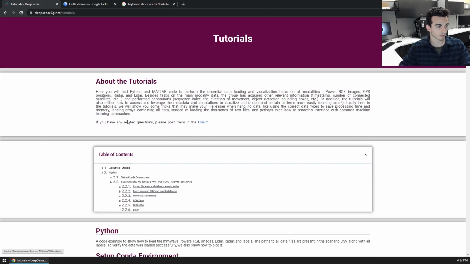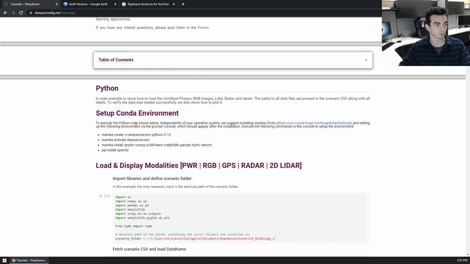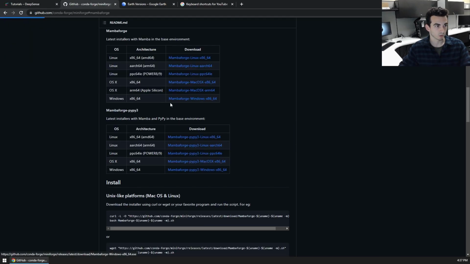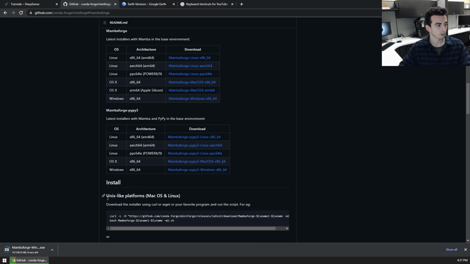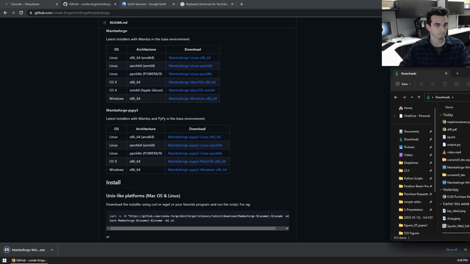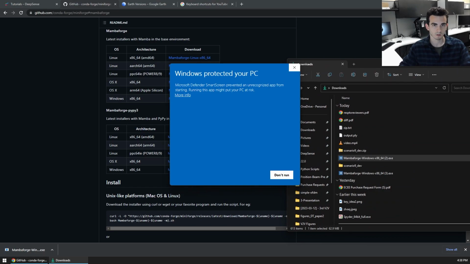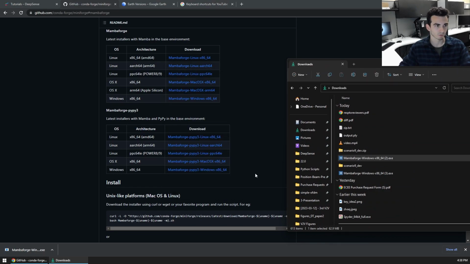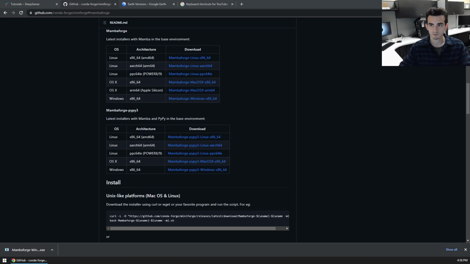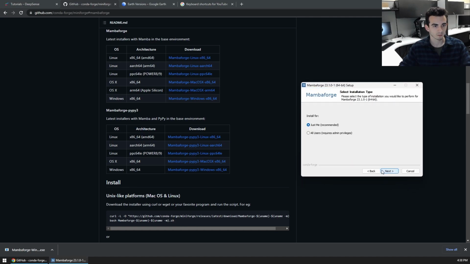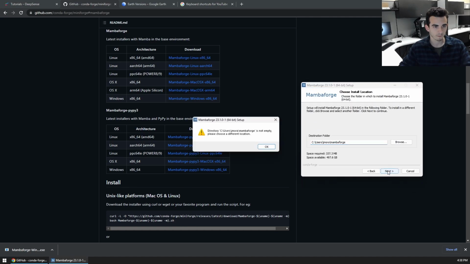First, the setup of the environment. And what we advise is to download Mamba. I'm in Windows, so I will download this. And when it's done, you execute it. I'm going to execute it here. You do need to provide it. Windows doesn't trust it for some reason, and you go through the prompts.